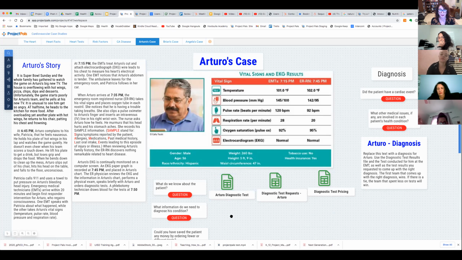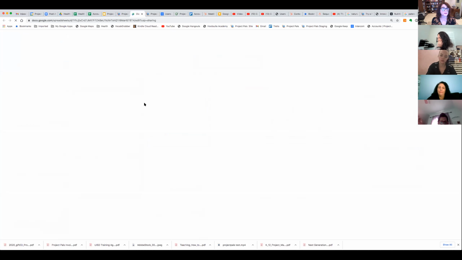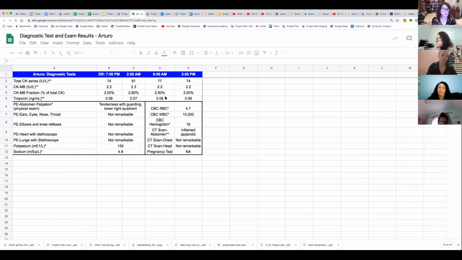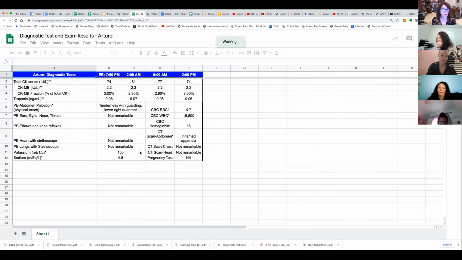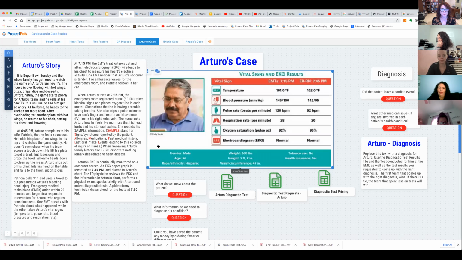prescribe different types of tests. And these are the tests that they are prescribing. So if you double click on this, then it opens up a worksheet with the tests that they actually recorded for Arturo. And based on this information, and an additional test that they are going to prescribe, they will have to come up with the diagnosis for Arturo.